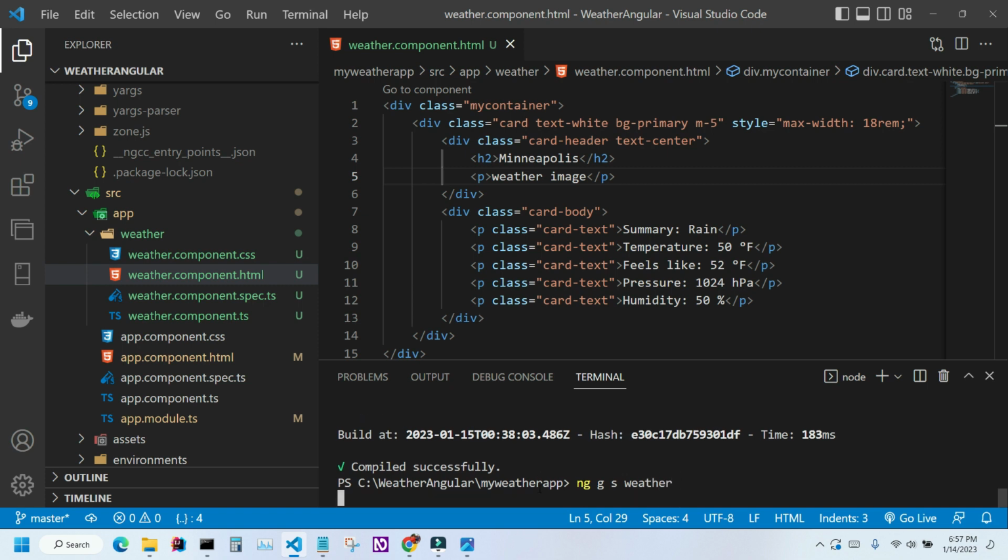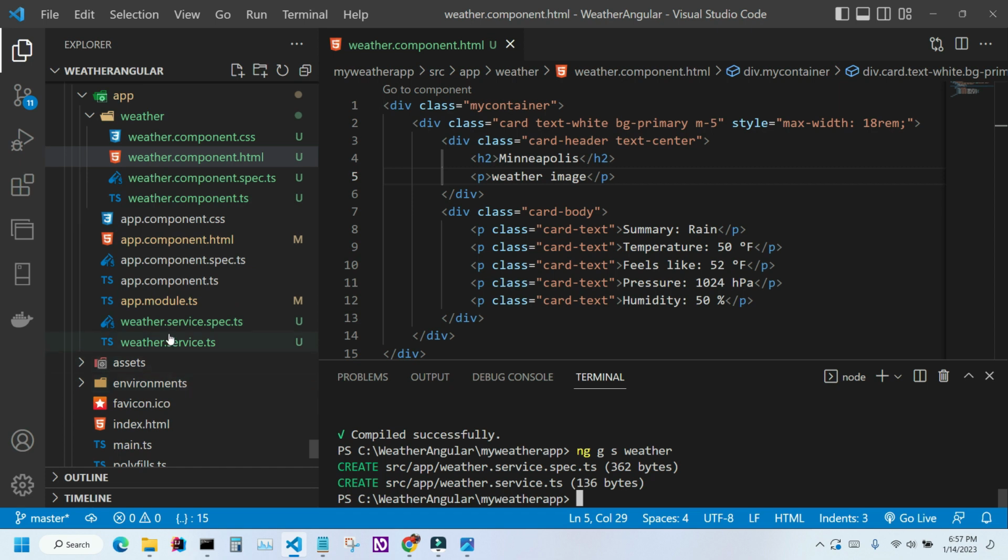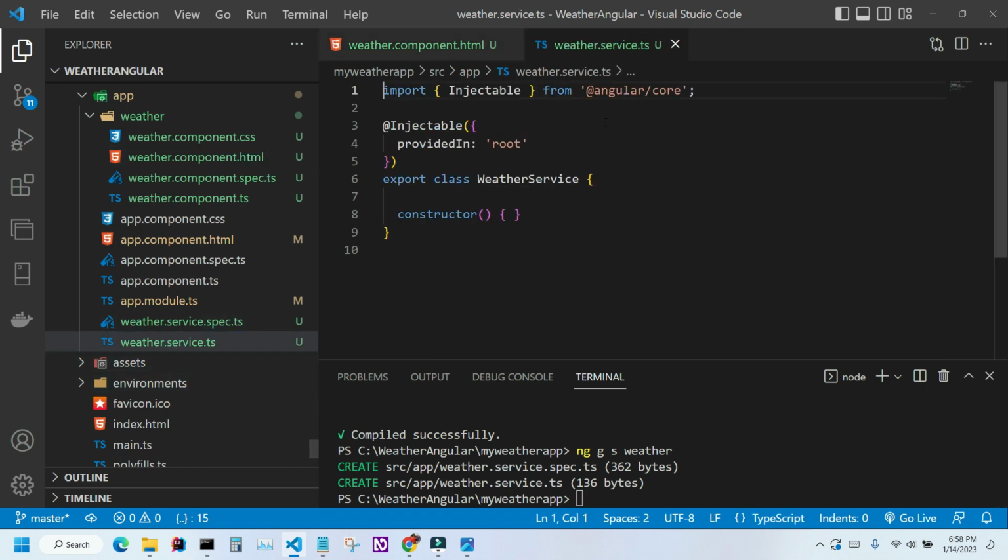Enter. My service has been created. It's right here. And here, line 3 through 5, I have this property root, and it means I can use this service in an entire application. And I have a separate video about services. If you want to know more about it, you can watch it.